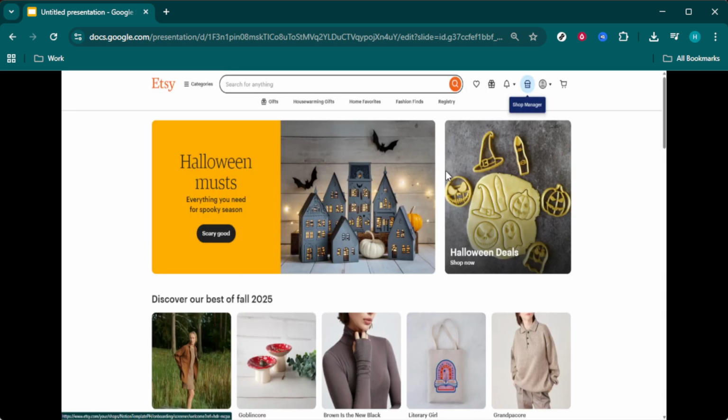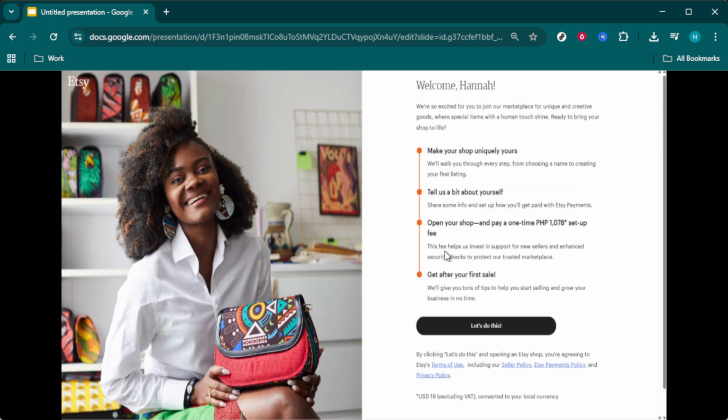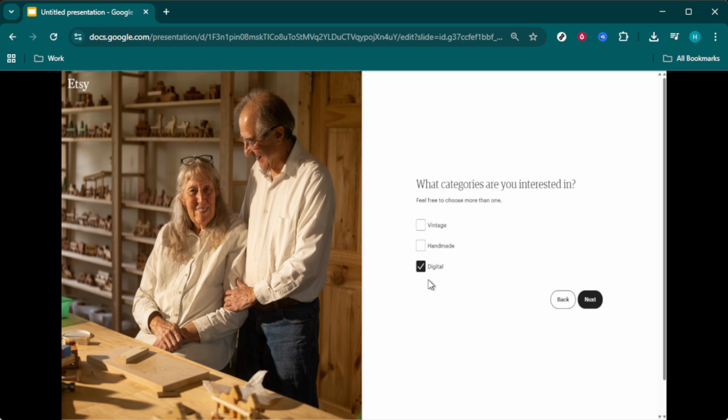Now that you're logged in, locate and click on the Shop Manager. This option is a central hub where you'll manage everything related to your store. You'll encounter a prompt to click on "Let's do this," so go ahead and do that. This next part is crucial as you'll be selecting the type of products you're selling. Choose digital and click next.